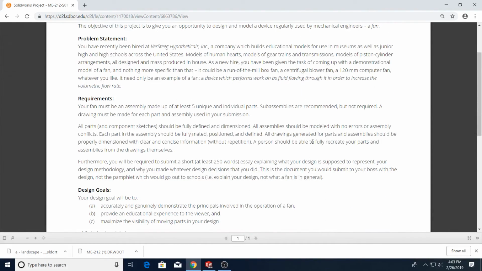Within that, your specifications are as follows. You are to create at least 5 unique parts, 1 assembly, a drawing for each of your 5 parts and assembly, a JPEG of each of your 5 parts and assembly, a PDF for each of your 5 drawings for your 5 parts and your drawing for your assembly, and on top of those, I also want an essay.